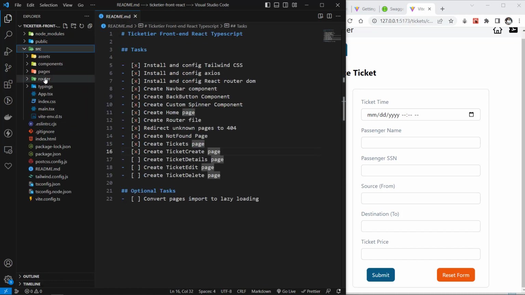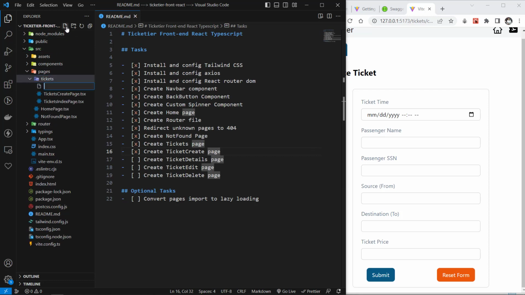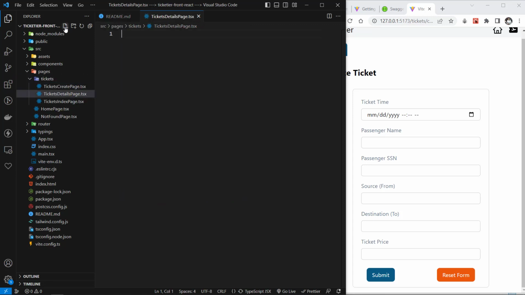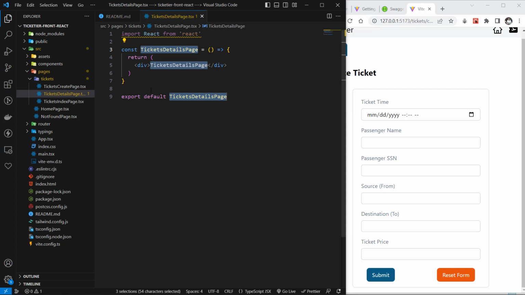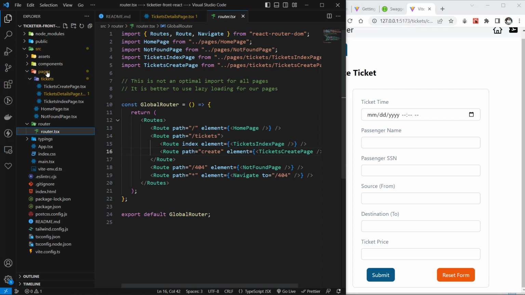So go to src, pages, tickets, details, page.tsx. Okay. So here use RAFCE and that's it. So let's render it inside the router.